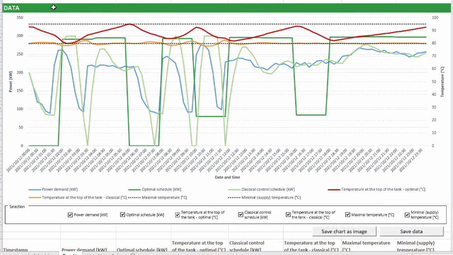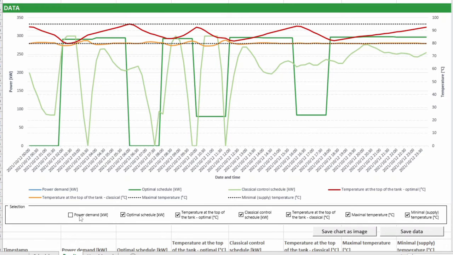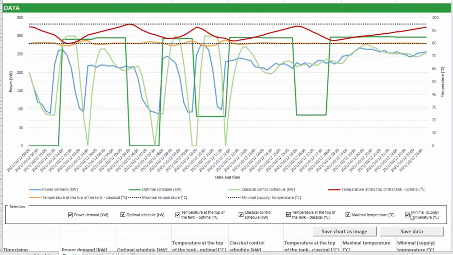In the Data part, a chart is displayed. The chart shows the power demand, which was entered by the user, the optimal schedule of the heat source, the classical control schedule, the temperatures of the water in the storage tank obtained by simulating both schedules, and the temperature limits. You can choose which graphs to plot on the chart by clicking on the check boxes under the chart.